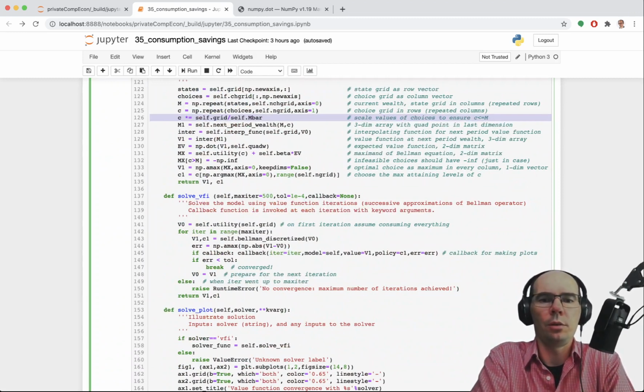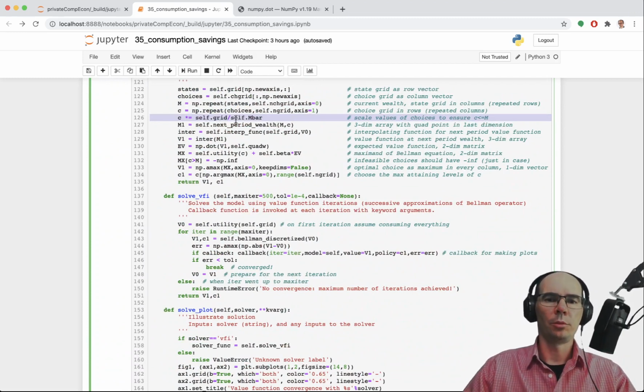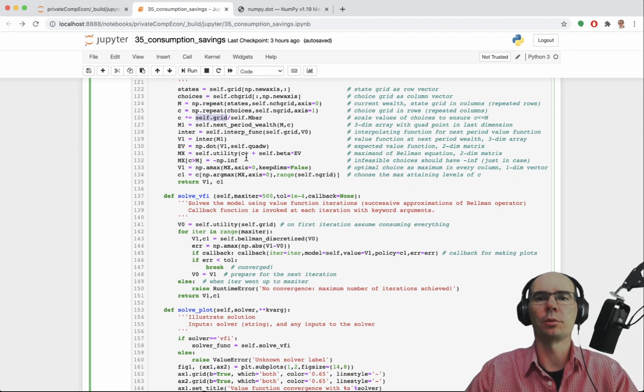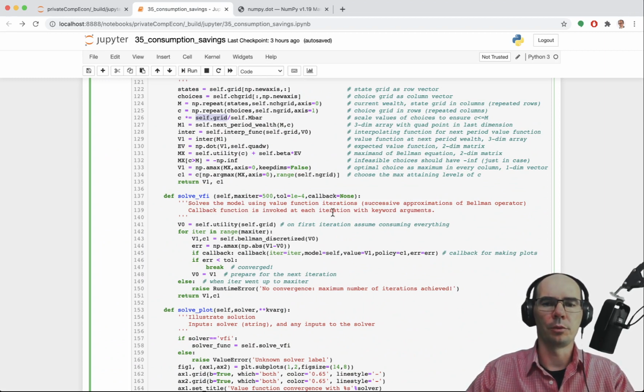So we scale all of the points on the choice grid, every column, with the corresponding point of the state space, which is the current wealth. And all of the choices have to be below current wealth because of the no borrowing constraint. This is essentially what's happening here. So we're taking the matrix and we're multiplying it element by element with this vector, and because of the broadcasting, the vector is broadcasted in the right way.